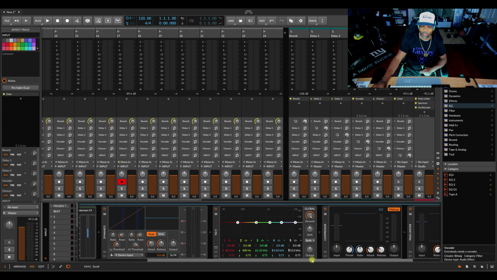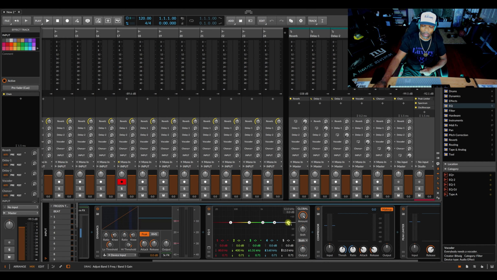So even if I record something, I say, you know what? Let me go back and turn this down some. It will affect everything that I recorded. So it's kind of like you recording through an input. It's real time, but it's not embedded in the audio file. So you can always go change it back.